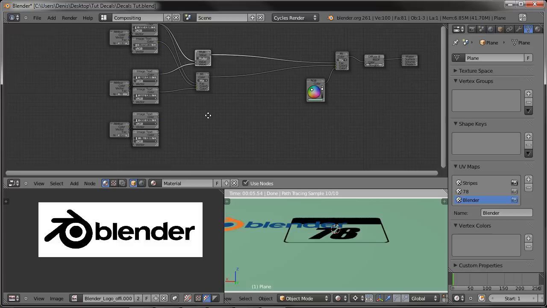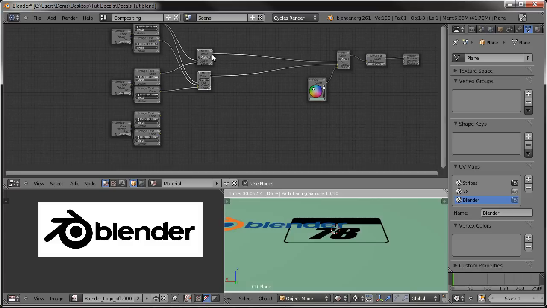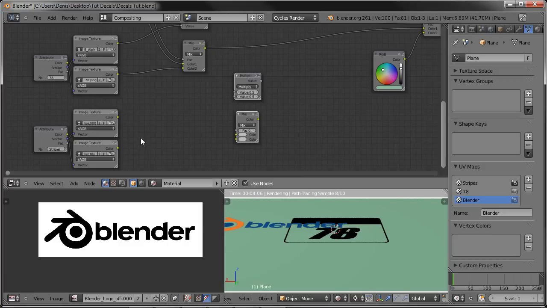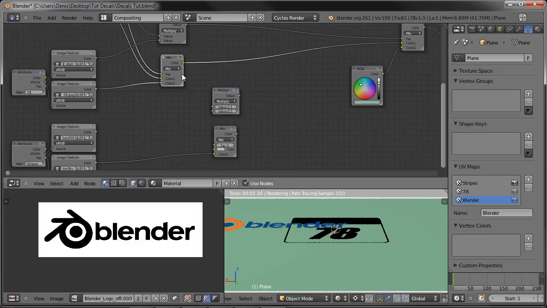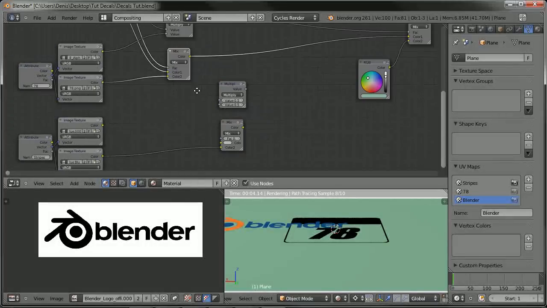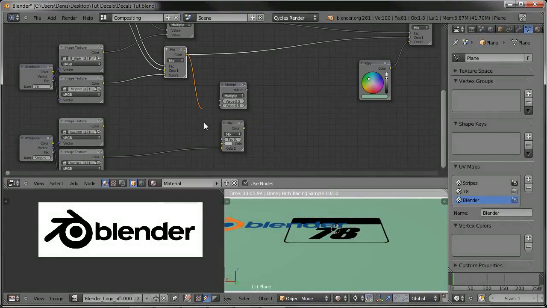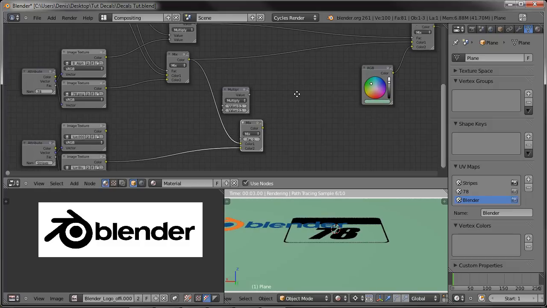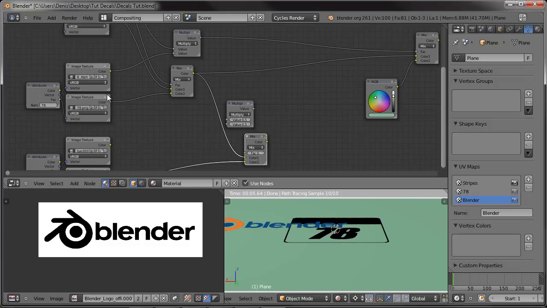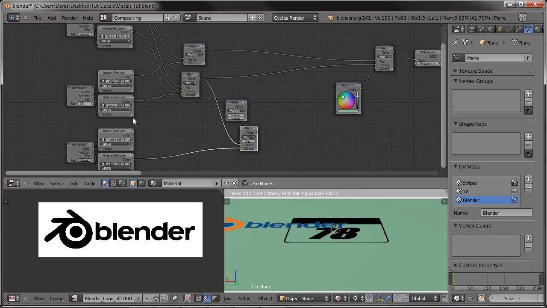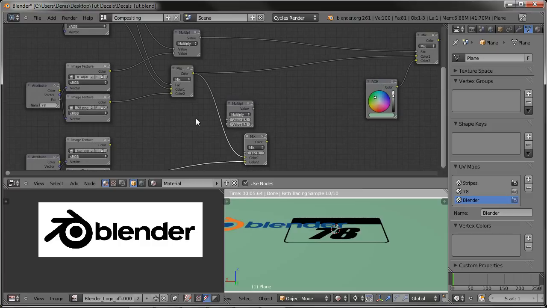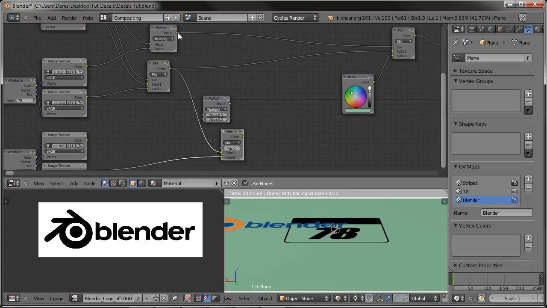So for the third texture, I'm just going to copy these, or Shift D to duplicate. Again, I want this one to be on the bottom, so I'm going to put the color one on the bottom. Both of these were not mixed, so take this and put it in the top color. I want the top one, the 78 and the Blender, to be on top of the stripes. So I will take also the multiply and put it into the factor value.